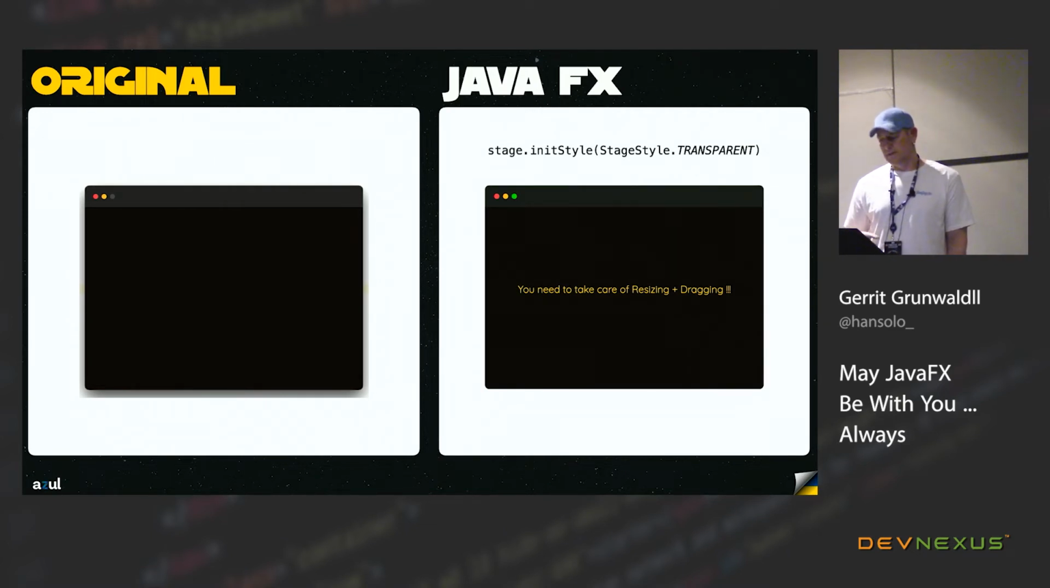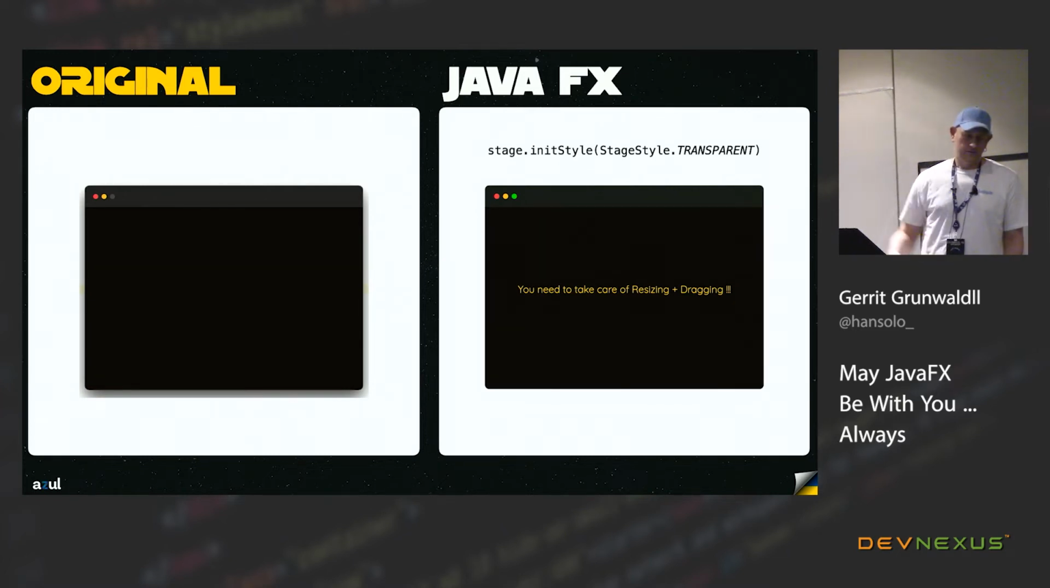And I have to be honest, it's not good for the performance if you don't do it right. So you can get into trouble if you don't do it right, because you add listeners and all that stuff to this layout container, and that could be slow. Just keep that in mind.